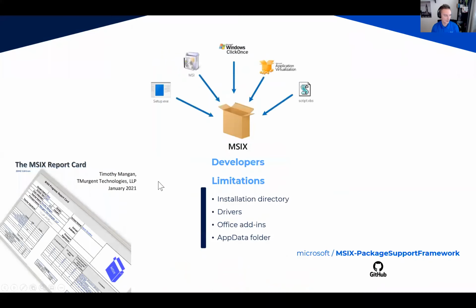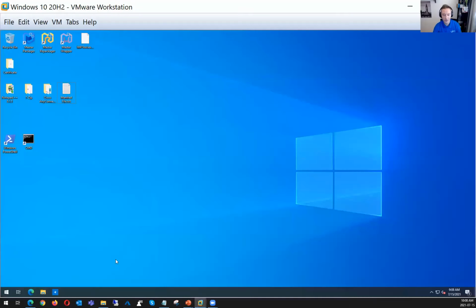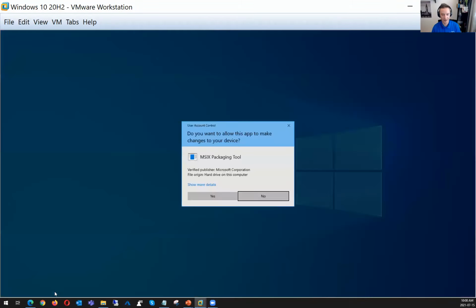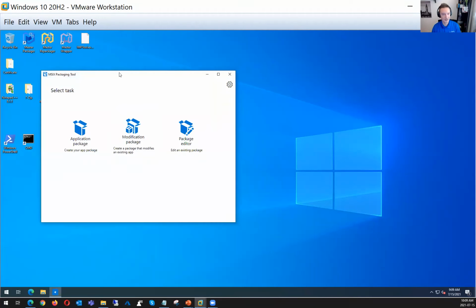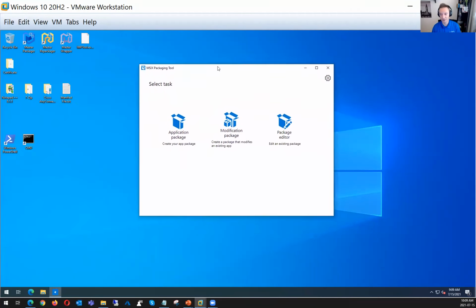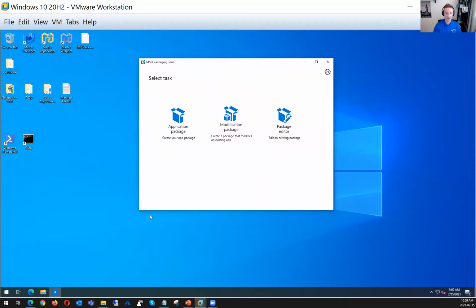All right, so let me go into my virtual machine. Now I'm going to show you how you can build MSIX applications. Hopefully I'm not going to be repeating what some of you may have already done. I'll try to show you some of the best practices, how we do that, as well as highlighting some of the recommendations.